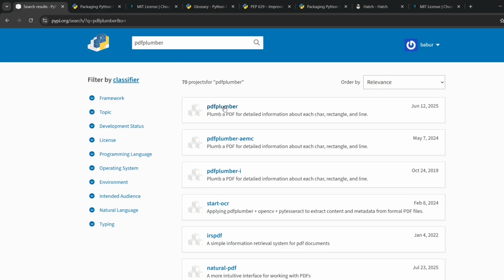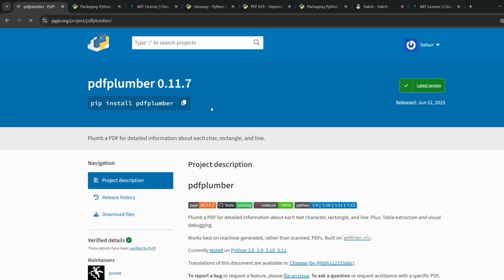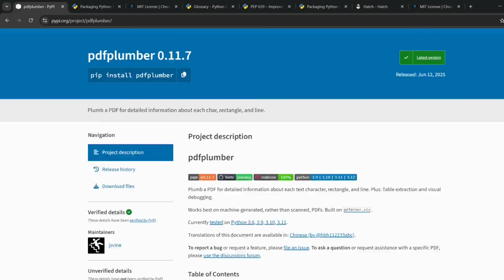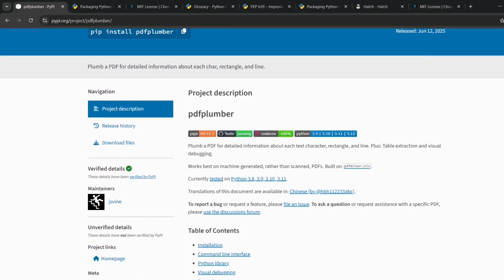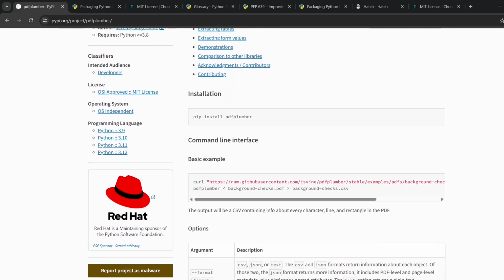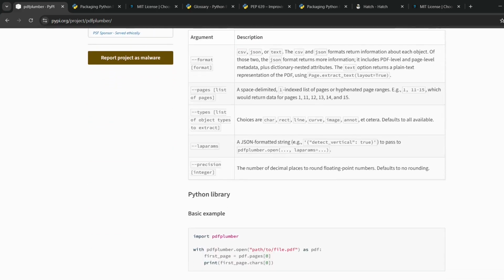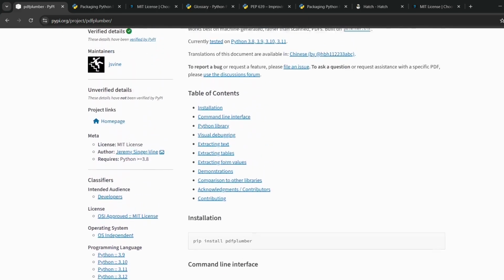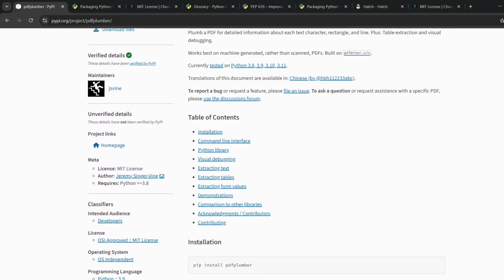There's a PDF plumber, and once you click on it, you will know how to install that using pip. There is a pip install command, and we'll also see a brief description of what this library is all about, a way to install it, and some basic examples, how to use it in a Python code, etc. This page is very useful so that it gives a high level idea on what this library is all about.